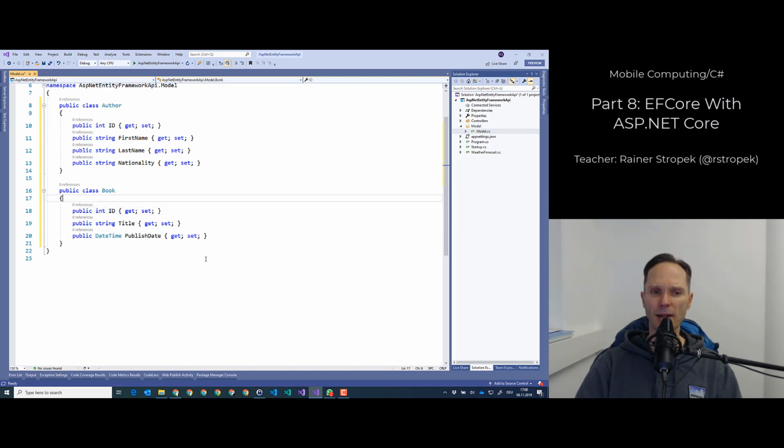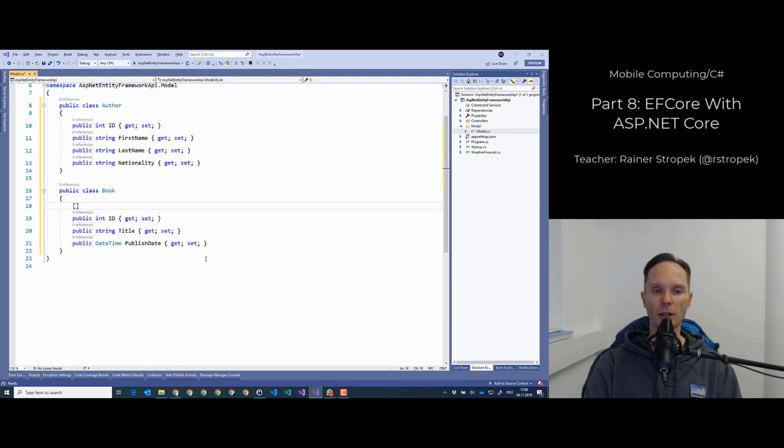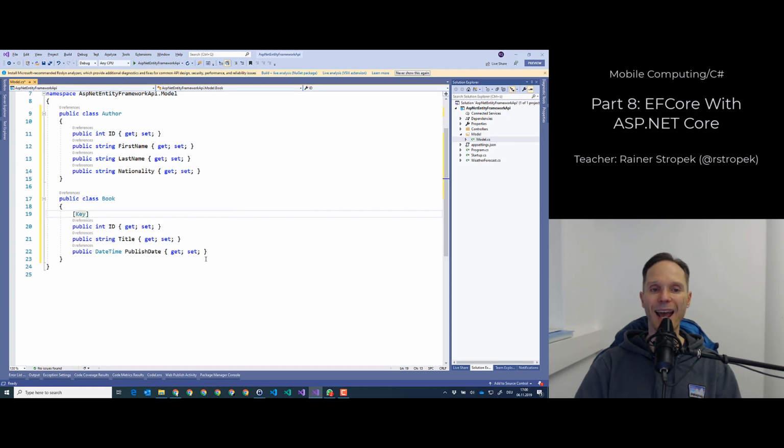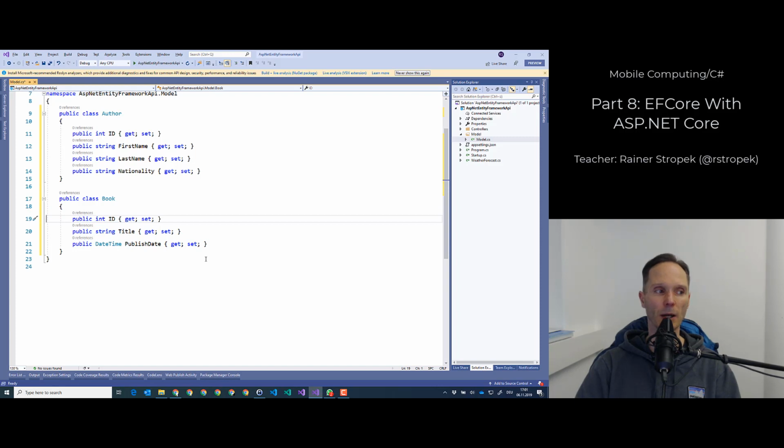Please remember, I mentioned that before. Theoretically, you could add a so-called data annotation here on top of the ID column, this one, Key, and this would explicitly say that ID should be the key. It's not necessary if you call it ID. If you don't call the property ID, but a different name, then you have to add the Key if you really want to have a key. But let's keep things simple and let's put it like that.